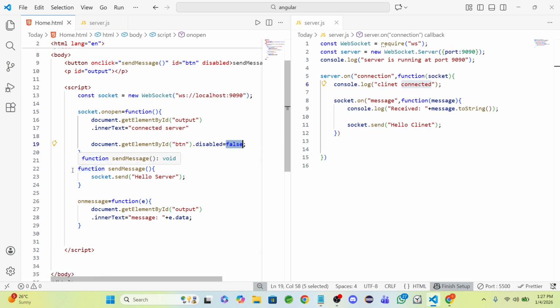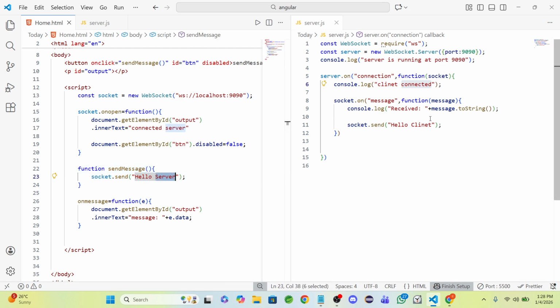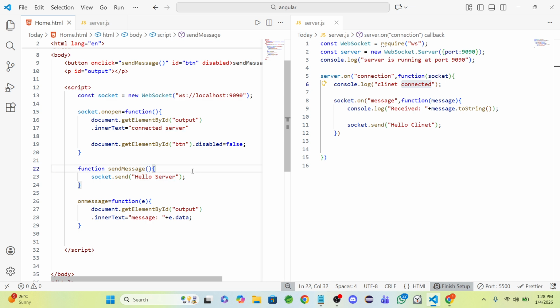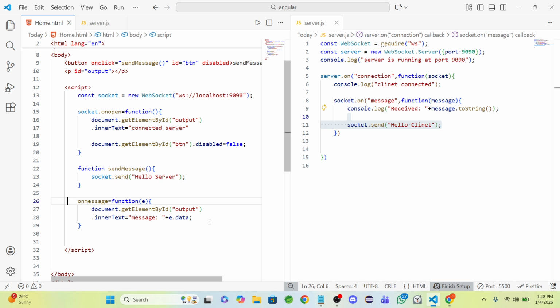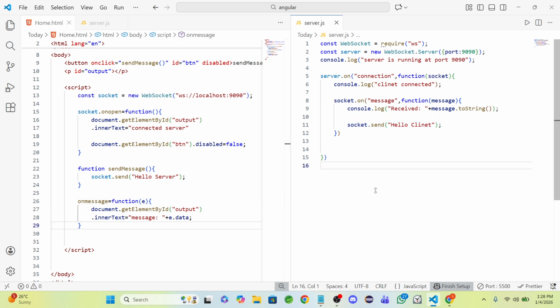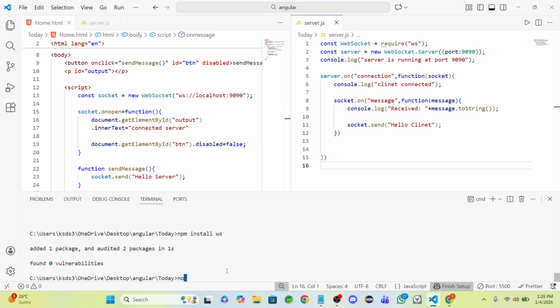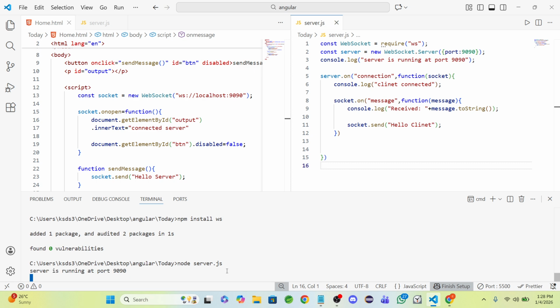And next, we need to send the message "hello server" when the button is clicked. Every time you send a message, it will be received by this message function. The message you send is in a buffer state, and we need to convert it with toString. After that, the client will send the message, and we need to accept and read that message. First we need to run the server. Now we will run node, what is the file name? server.js. Okay, server running under the port number.